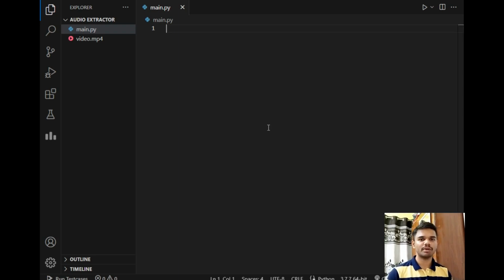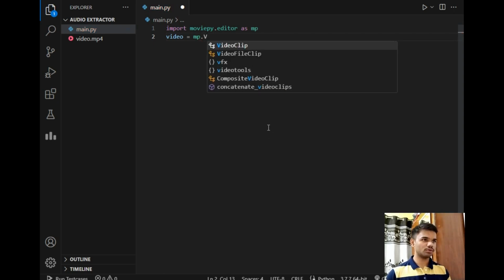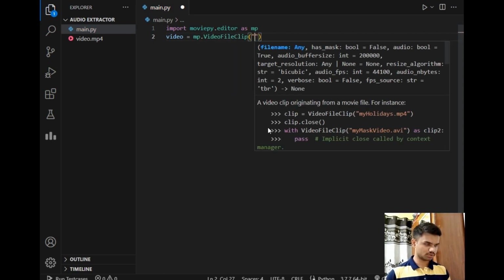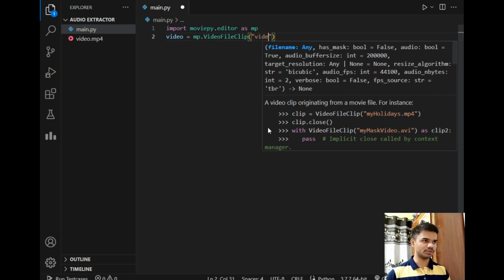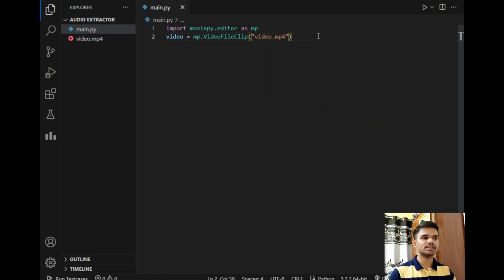After installation of the moviepy package, let's move to the practical implementation of the source code. I will simply import the moviepy package as mp. After that, I will create a variable called video, and then simply write mp.VideoFileClip and the video file name, which is video.mp4 in our case, which is this file, as you can see. So basically this line takes the video into our program.